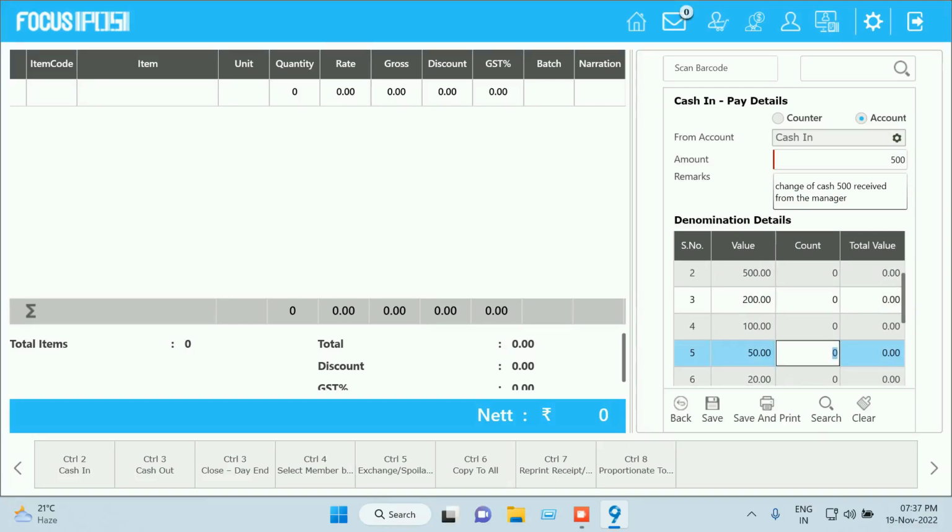Okay, 50s I have received as 2, 20s I have received, 10s I have received as 5. The 5s and 2s I have not received, but I can even enter 5s and 2s here. I just gave 10s. Now you can see whatever denominations I am entering, the total is getting changed here.